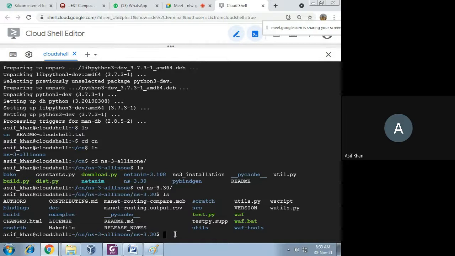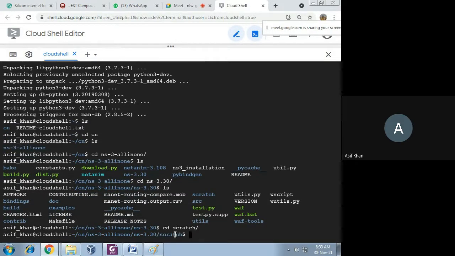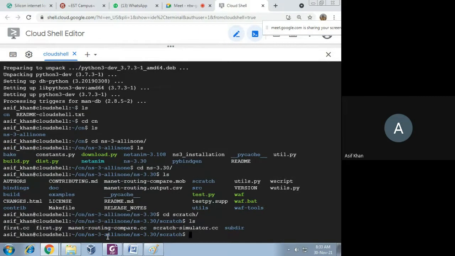First of all, I have to go to that directory: cd scratch. Enter. Now do ls. Let's see. Yes, the scratch-simulator.cc program file is there. So I will run this program. Now, how to run?